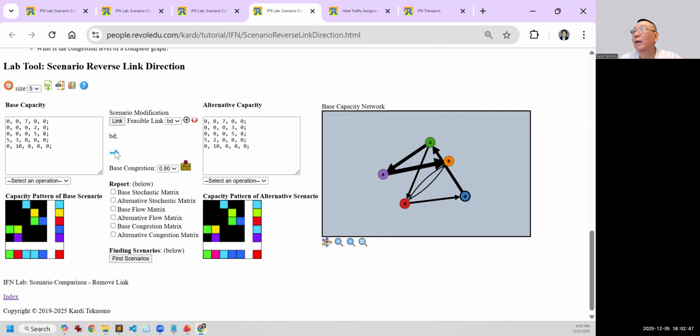Okay. There. Can you see this? This is 2, now become 3. This is 3, now become 2. Can you see that? It's reverse. So it's reverse the direction.